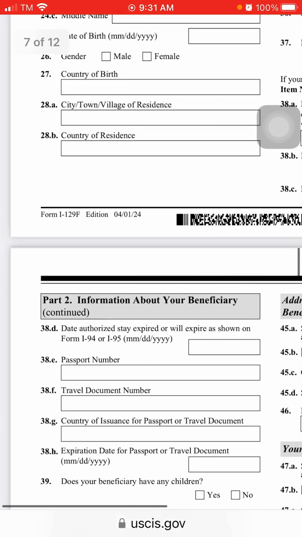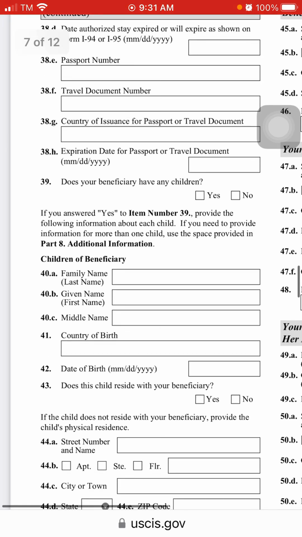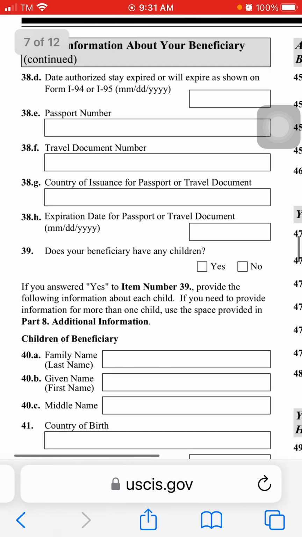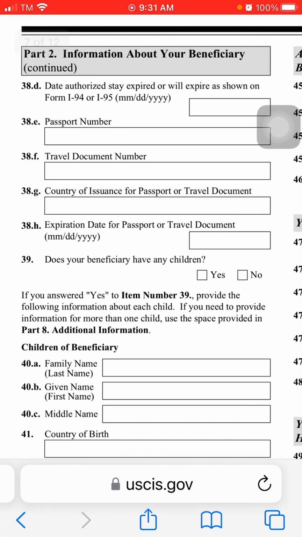Okay, let's move to the information about your beneficiary. The first one is date authorized stay expired, something like that. I-94, guys, for you to have an idea, it's a travel history from when you had travel in the USA. But on my end, I don't have one, so I put NA. If you had travel, you can go to the website where you can see the history of your travel info, so you can put it there. Again, only US travel.